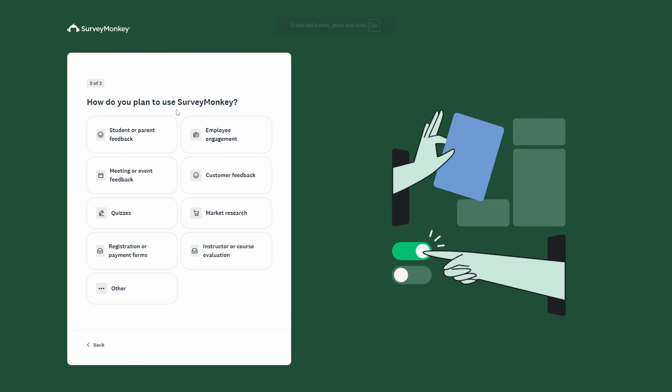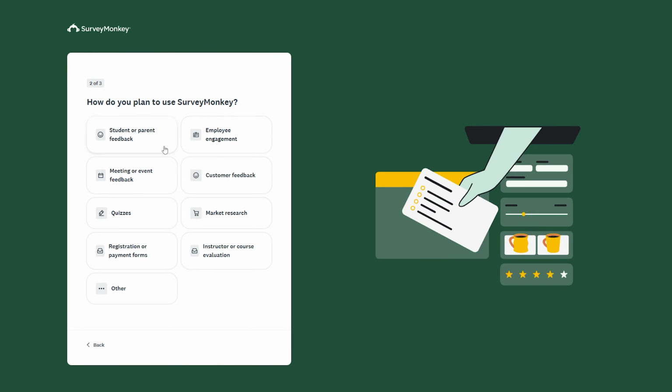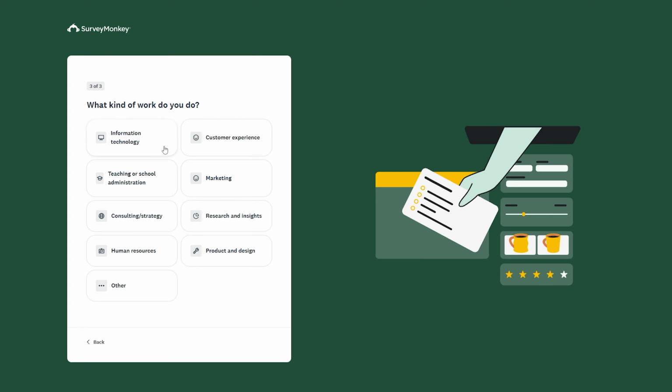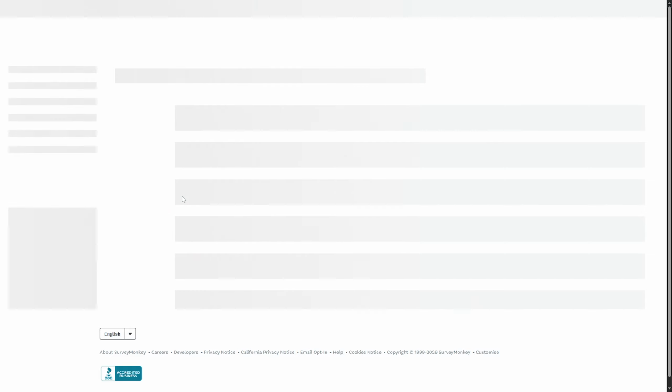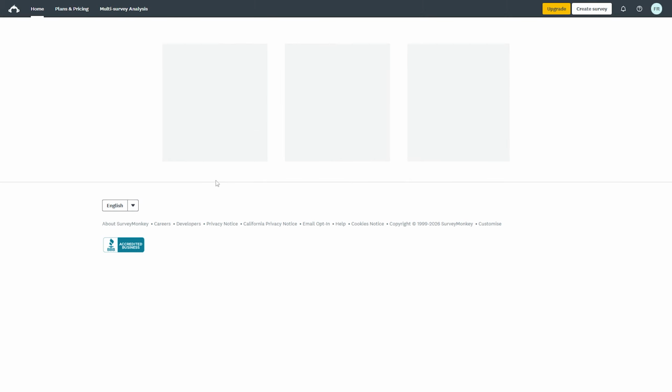How do you plan to use SurveyMonkey? I'll use it for student or parent feedback, for example. What kind of work do you do? Let's say that I do teaching or school administration. And after that, it will show you this page.